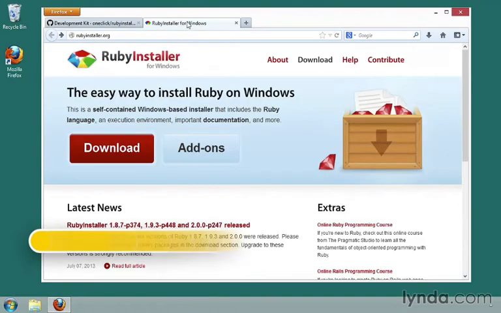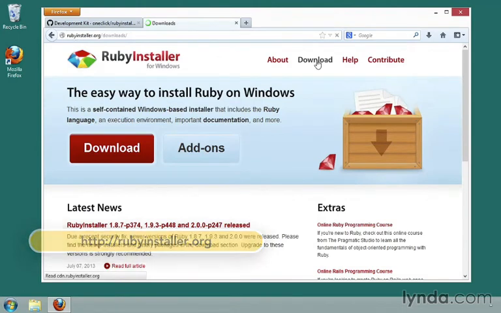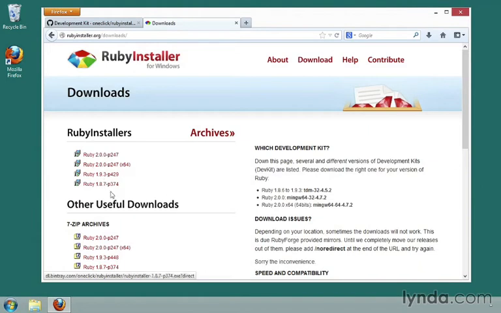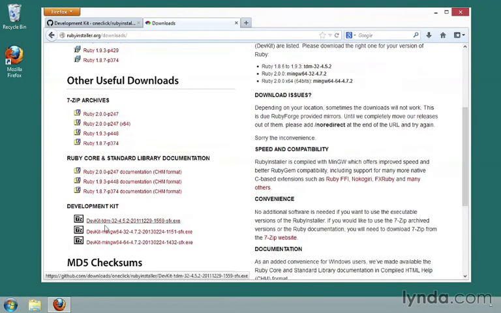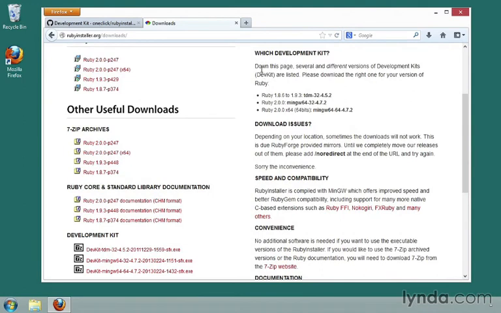So we'll switch back to the Ruby installer website, rubyinstaller.org. We'll go to Download, and you'll see that underneath the Ruby installers that we installed already, if we scroll down, you'll see that there's 3 development kits here that we can download. There may be more or less at different points in time in the future. And to determine which one, it depends on which version of Ruby we installed. You can see up here, it talks about which development kit, and it says that the correct one to download is the one that matches the version of Ruby we downloaded.